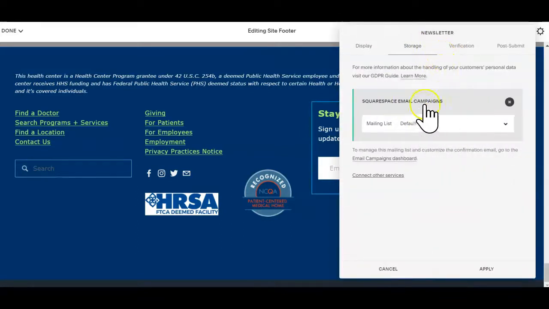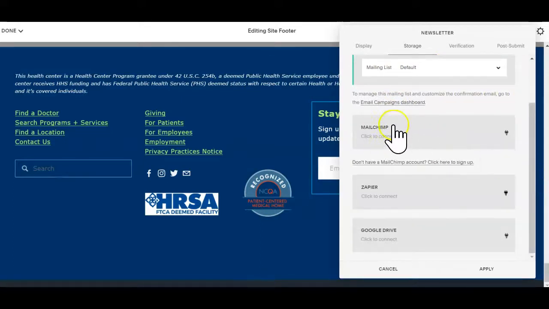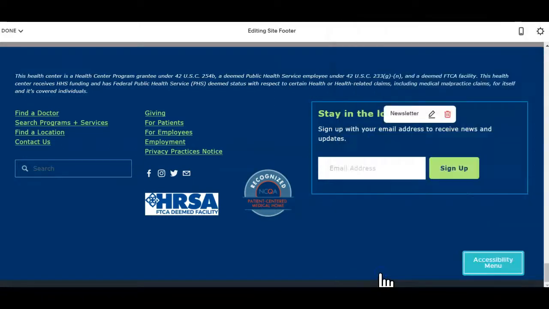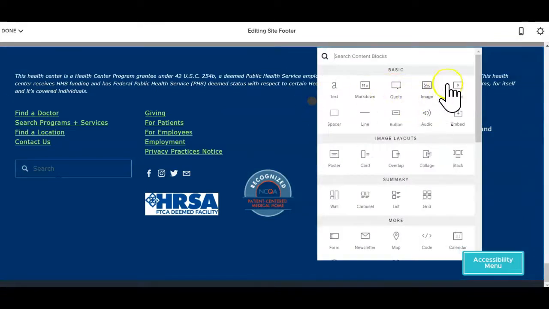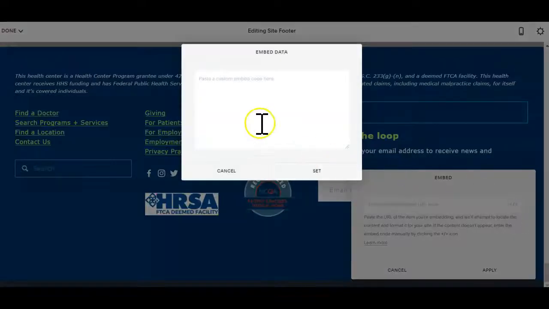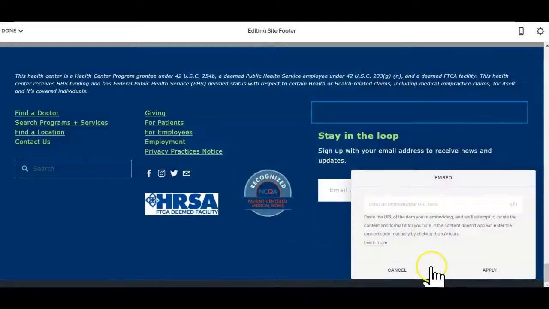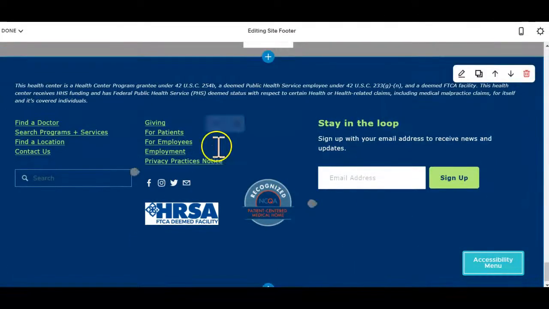The Squarespace email campaigns is an option by default, but there are other email services you can connect to, like MailChimp, or you could use Zapier or just put things out to a Google Sheet on a Google Drive. And finally, you could remove this entirely, add an embed block, and then add embed code for your newsletter service of choice for their sign up if you don't like any of the options that are available. Okay, I'm going to just delete that. So that's the home page.